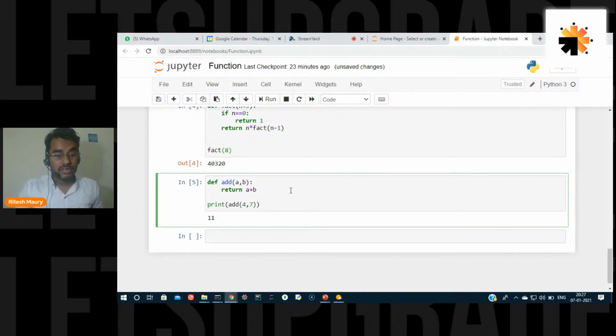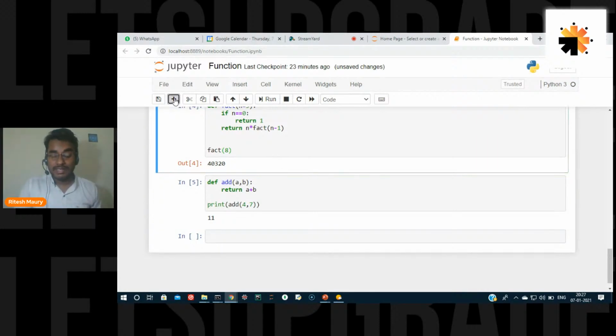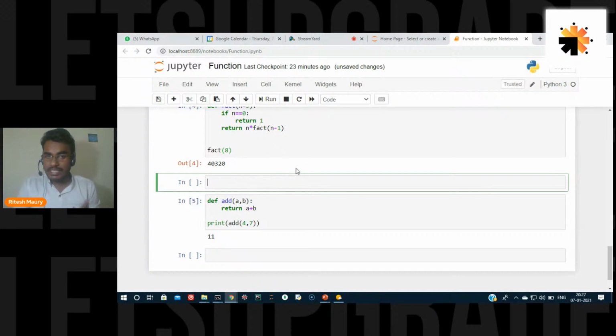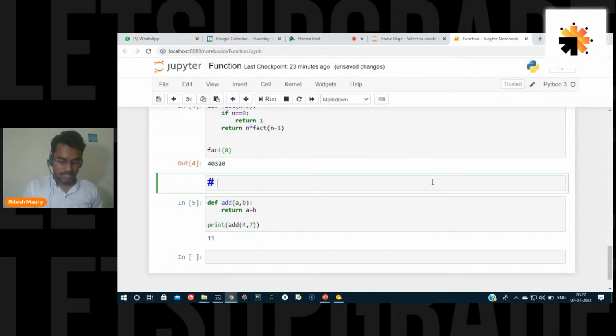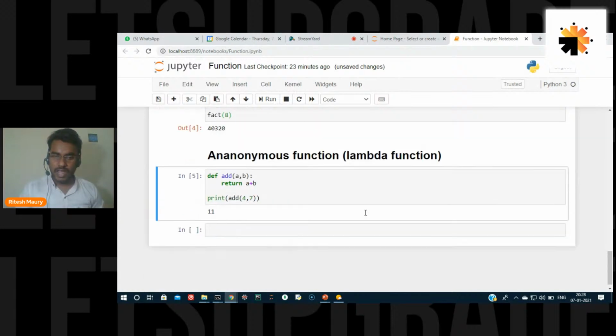I want to create a function whose name should not be defined. That's called an anonymous function, a function without a name, right? This kind of function can be created with the lambda keyword. That's called an anonymous function. Some people also call it a lambda function, anonymous function or lambda function.